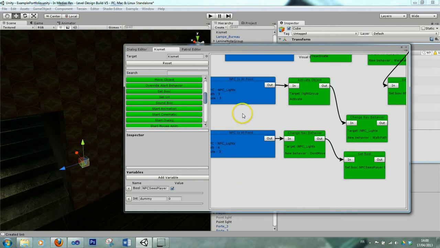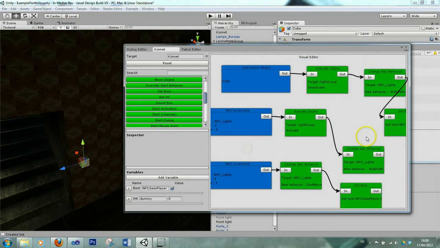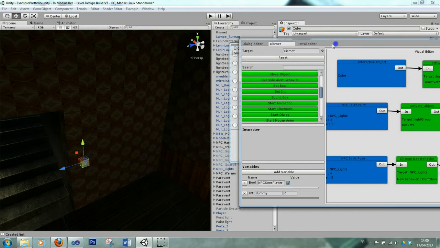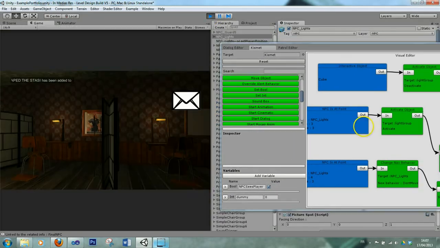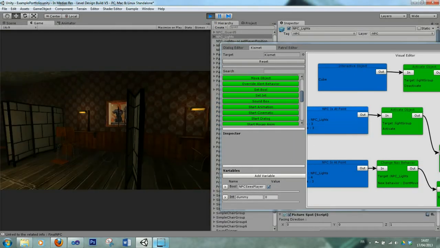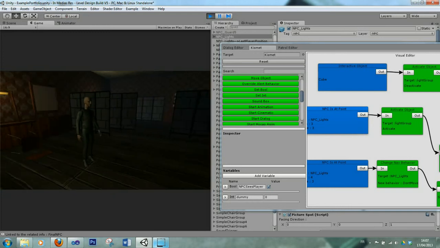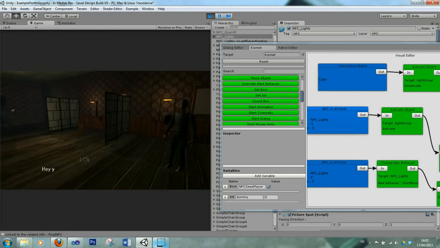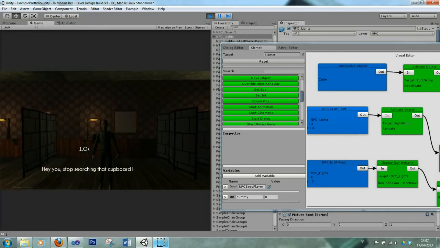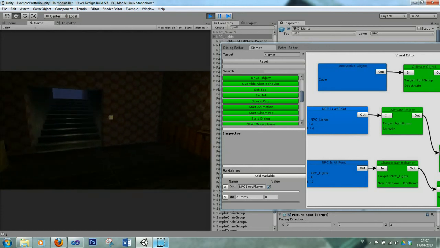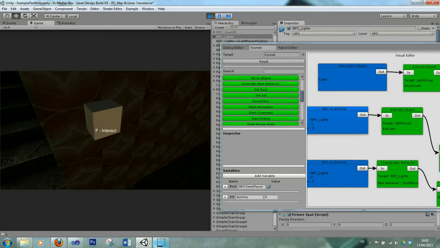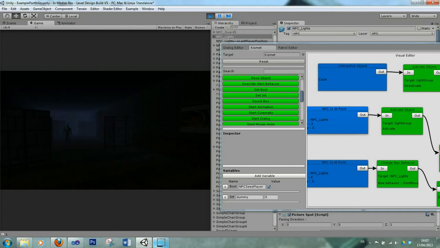Alright, so the whole situation should be working now. We're going to do a quick test. Let's play. Alright, so let's try it. So here you can see that the NPC does not let me open the cupboard first. Okay, so now let's go and switch off the lights. Click. Oh, now the lights are off.